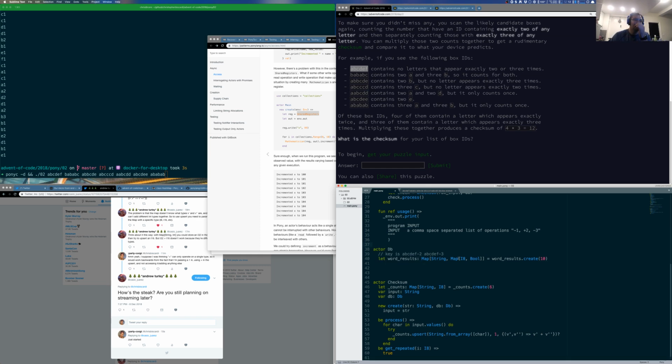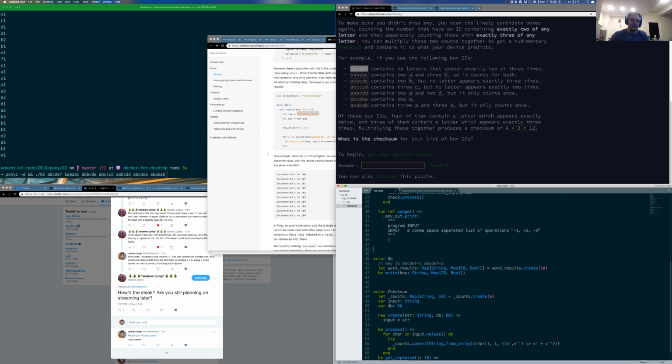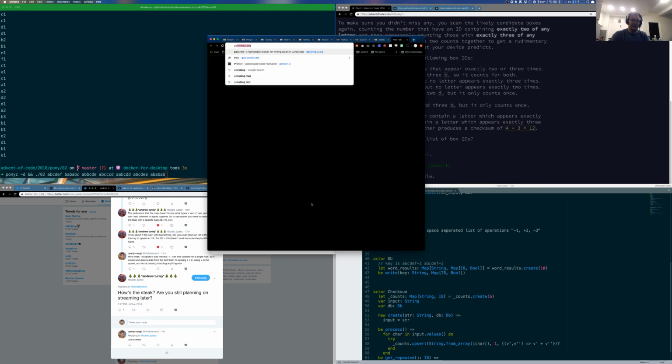I could write a primitive like has. Okay, so that should work, and then I guess I need a behavior that takes a key and a map I8 bool. I feel like I want a type alias for this. I've never used a type alias before. The syntax.